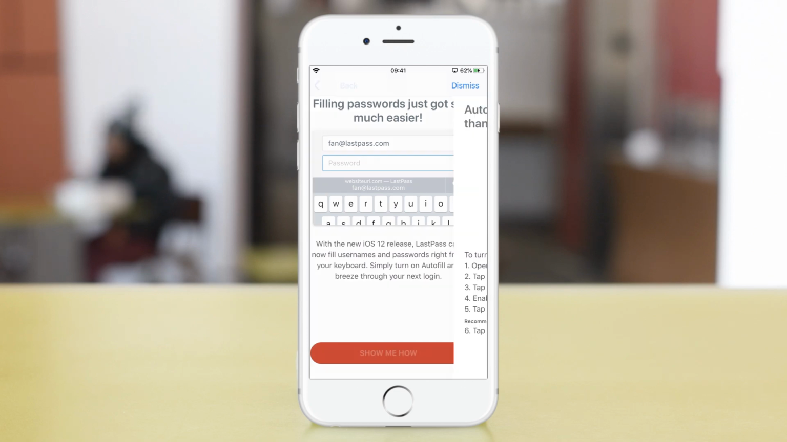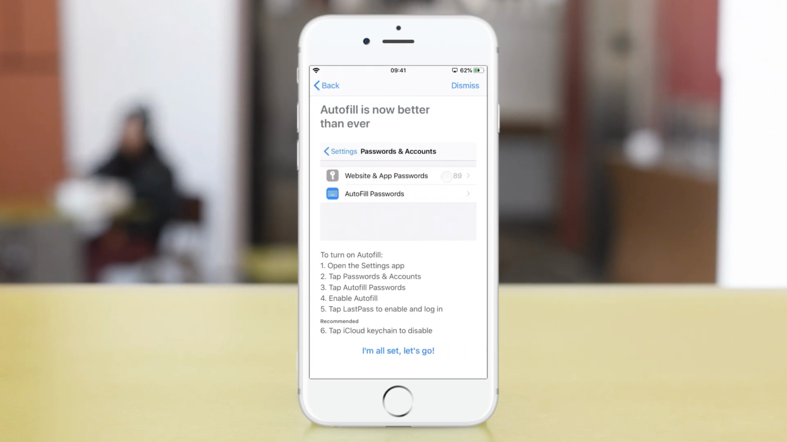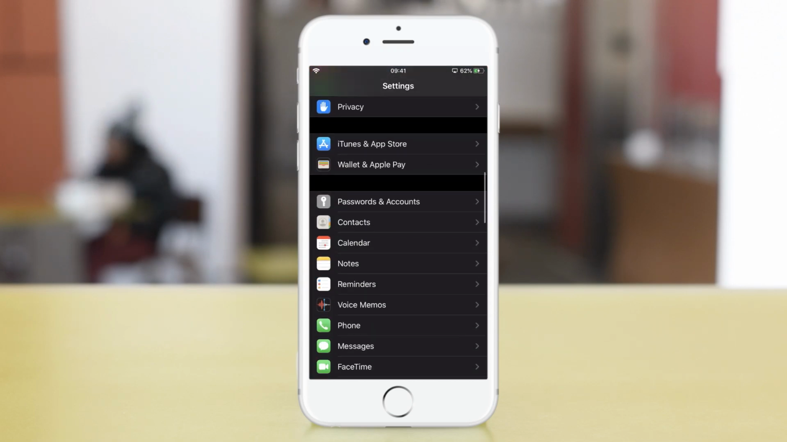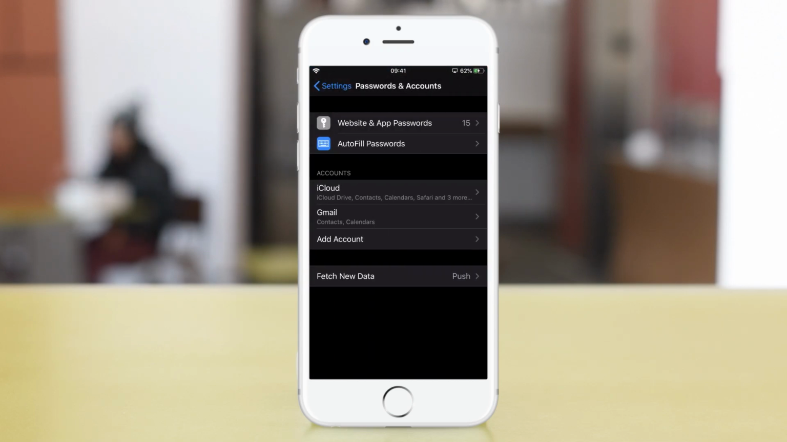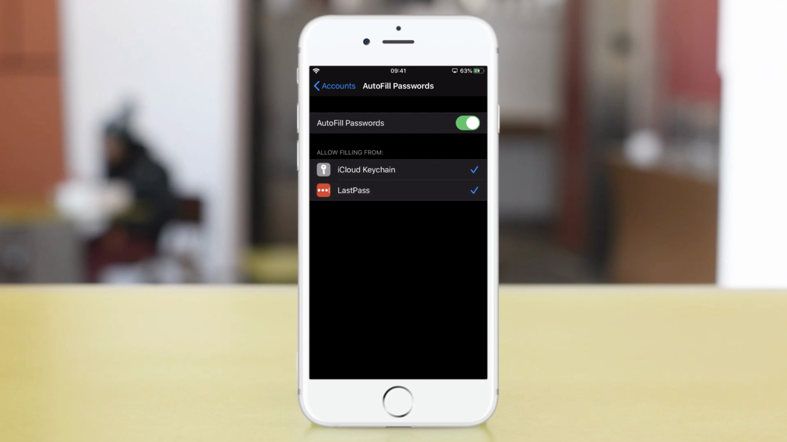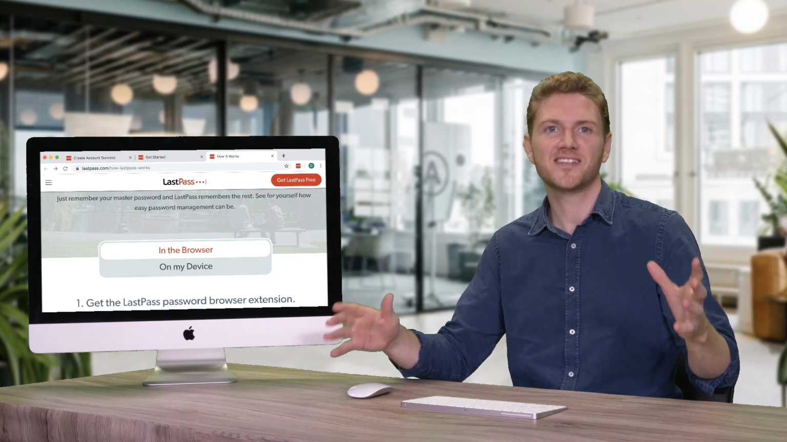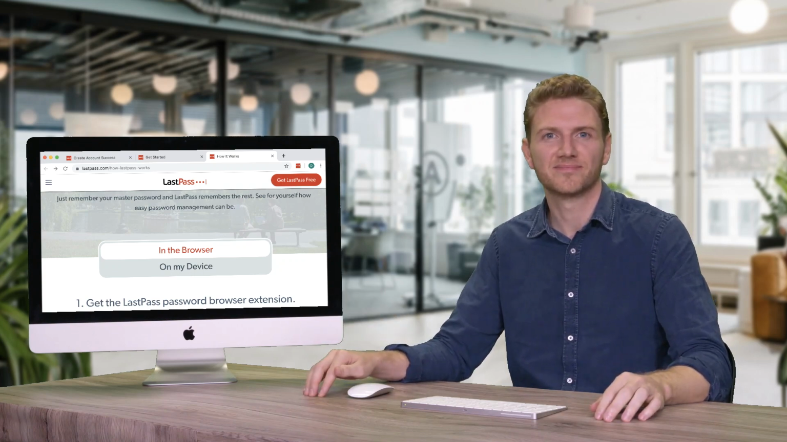On an iOS device, you'll need to enable autofill for LastPass in your phone settings. So just follow the instructions shown in the LastPass app, which are to go to Settings, Passwords and Accounts, Autofill Passwords, and allow filling from LastPass. I'd also recommend you disable any built-in password managers on your mobile device to avoid confusion. And that's how easy it is to install LastPass.